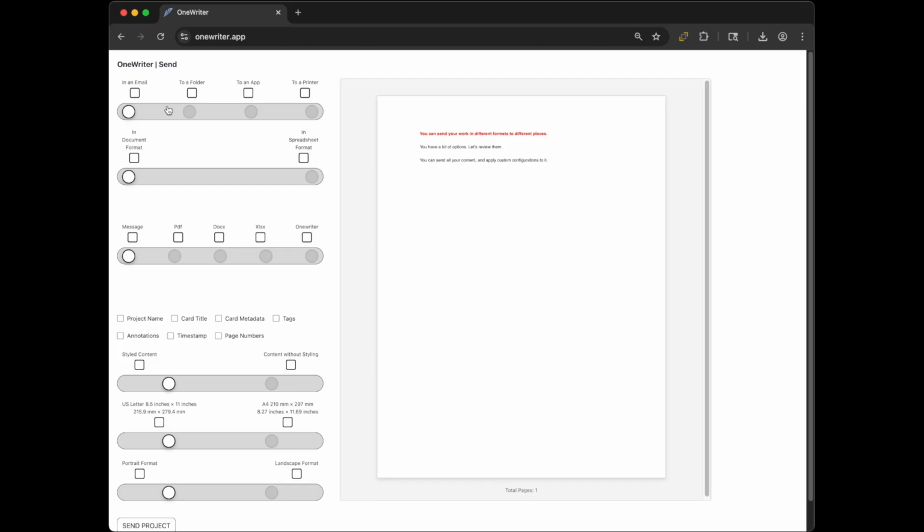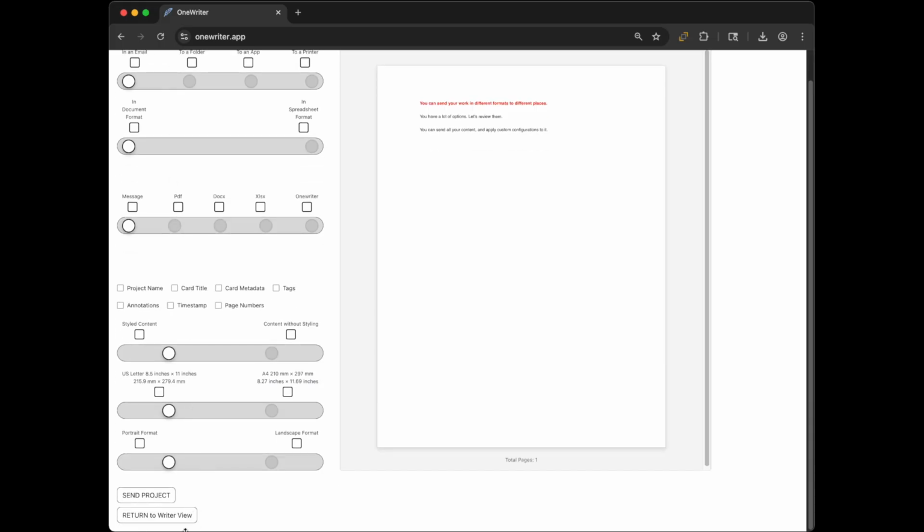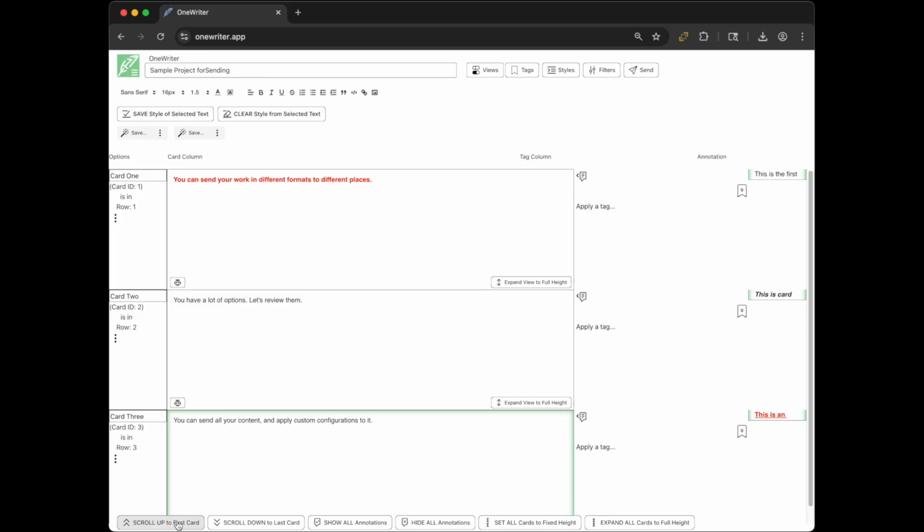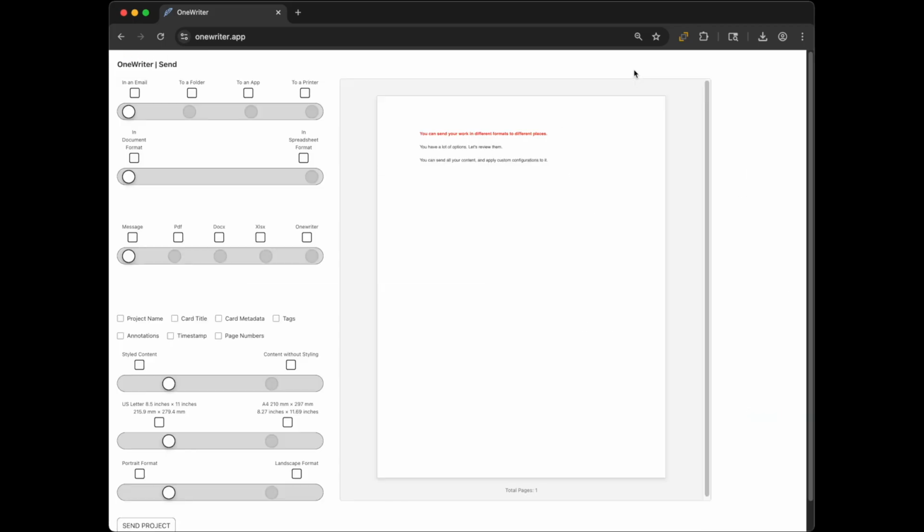If you want to make edits to your project, you'll need to return to the Writer view, which we had just previously viewed. So, if for any reason you want to return to Writer view, navigate to the bottom of the interface and click on the last button that reads Return to Writer view. And from there, you can toggle back to the Send view by clicking the Send button again. Please note that when you initially open OneWriter with a fresh session, it will always open in Writer view. Viewing your project in Send view always requires navigating to this view by clicking on the Send button as we just demonstrated.